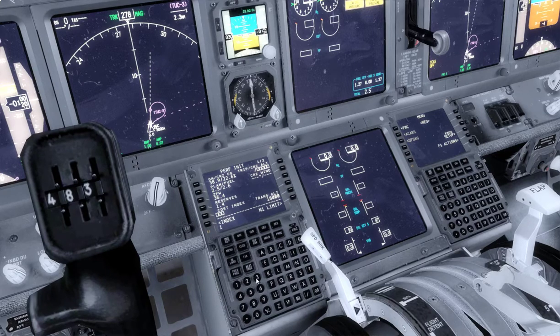Cost index always 13. Cruise altitude 240. Right, cruise wind is 351 at 53. And transition altitude in Tunisia is 6,000 feet. Execute. We go to N1 limit, we will just check our values that are given by the dispatch.